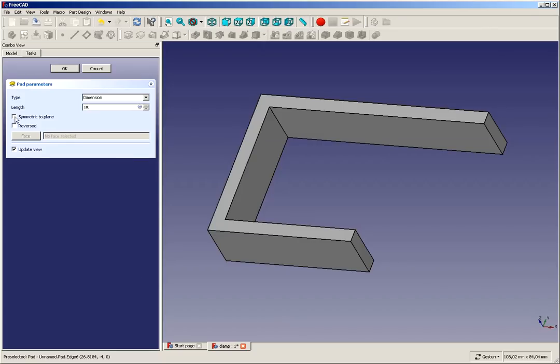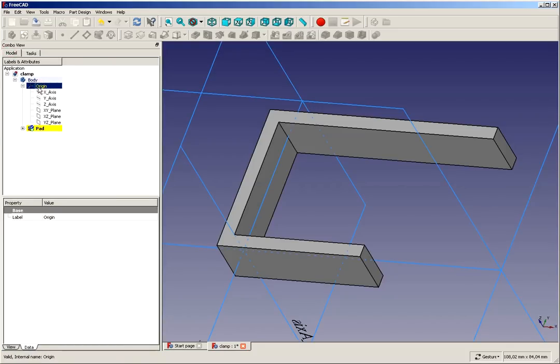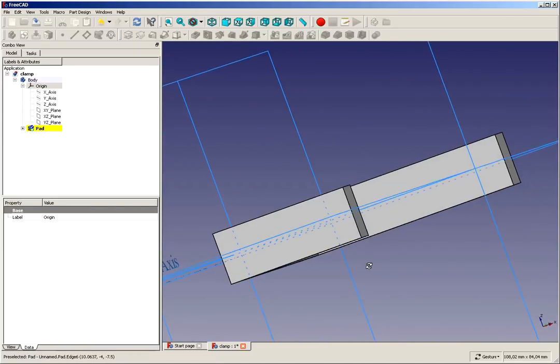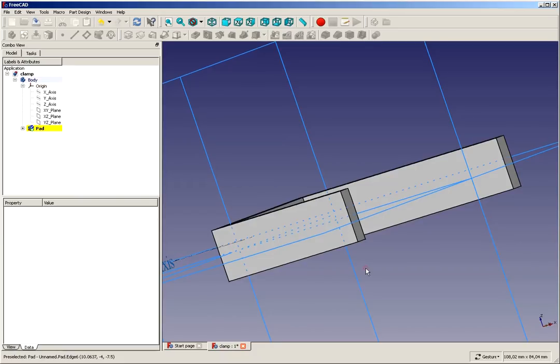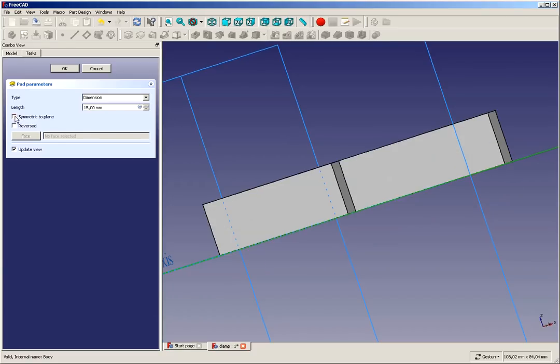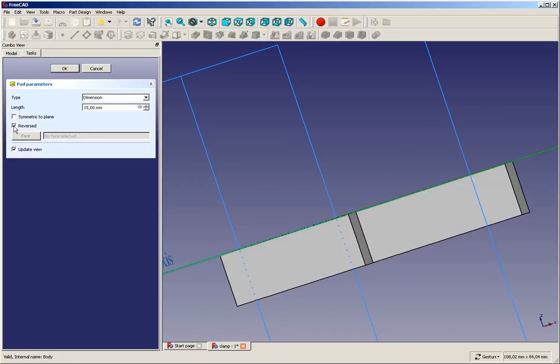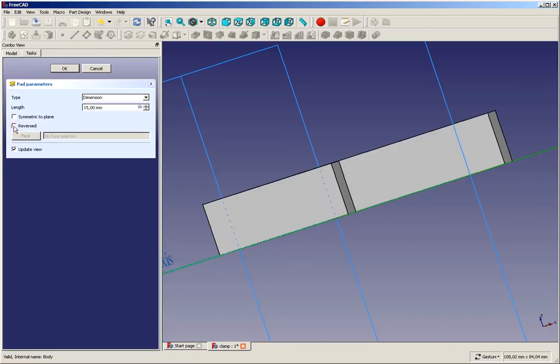You could probably say I want to have that symmetric to the plane. Well, what is the plane? If we switch the origin visibility on, you can see that this is the plane on which we have constructed. Going back to this task, you can see by standard it goes into the positive z direction. Symmetric to plane would move it same distance both sides, and it could also be reversed, then it's just flipped to the opposite side of the XY plane. Okay, we leave it standard, going upwards 15 millimeters.